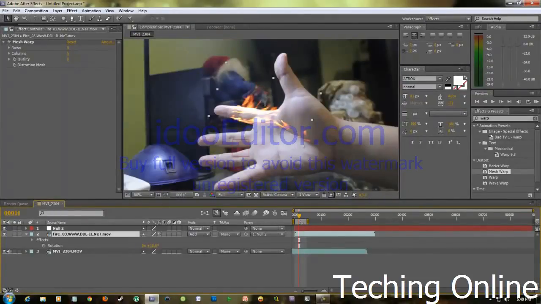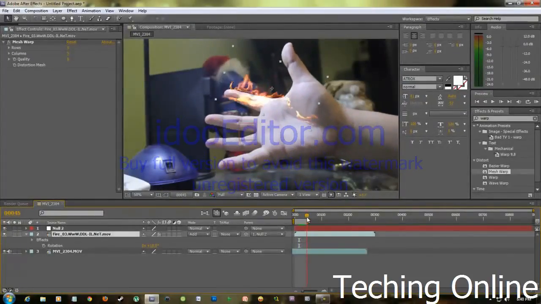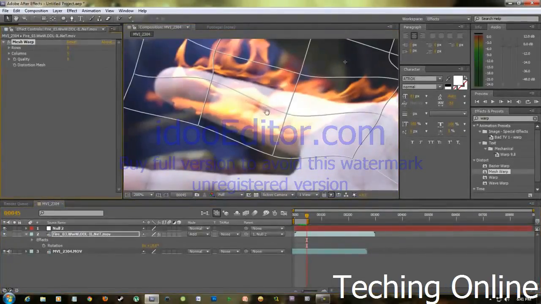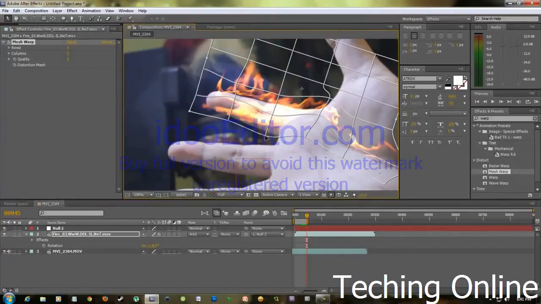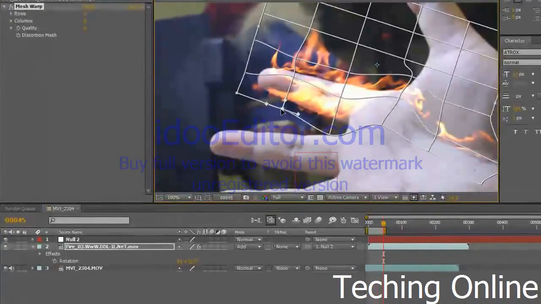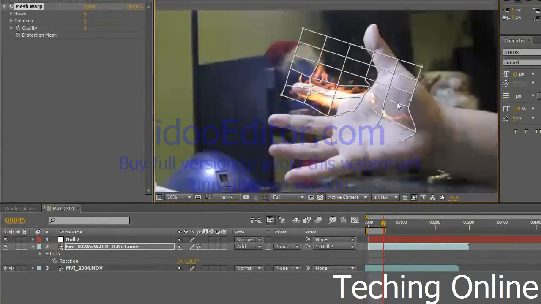So here we have the effect. It's stuck to the footage nicely, and we'll just do a little more editing for the mesh warp. That's probably good enough.